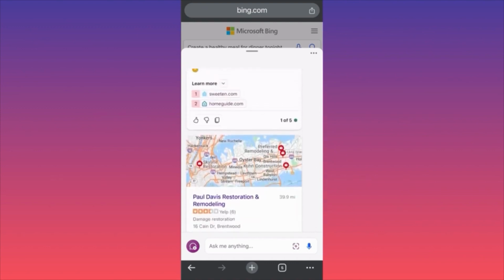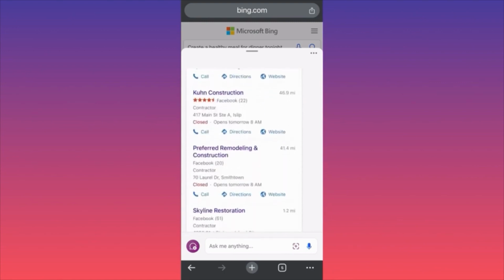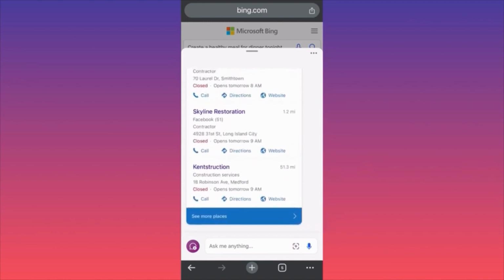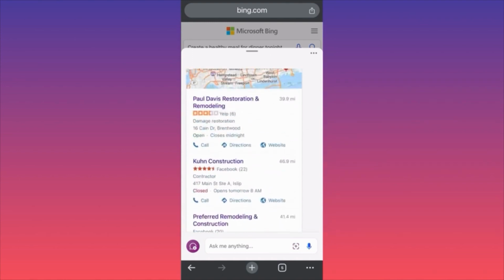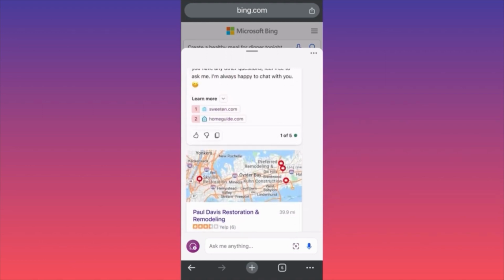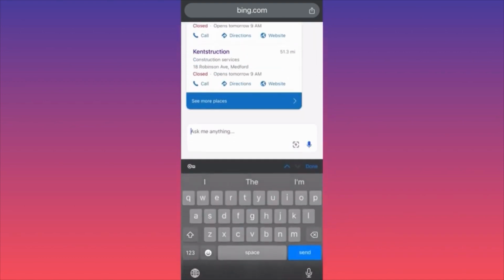Okay, so you see, it also gave us a couple of recommended companies for construction. So here is my question: how did it generate this? Are these guys paying Bing? Are they running ads so they're gonna get recommended and anybody else will not get recommended? Right, that's a good question. Let me ask one more question.